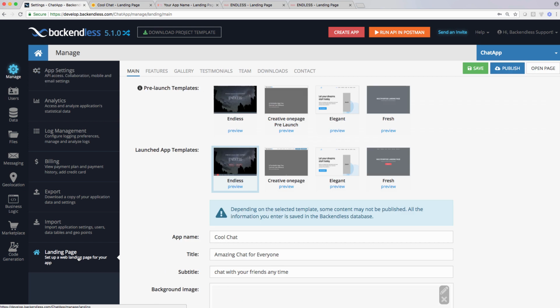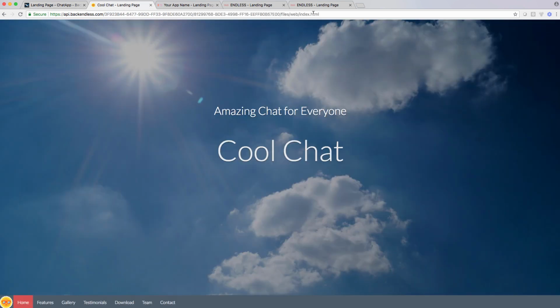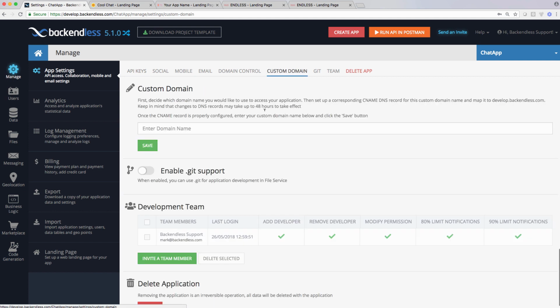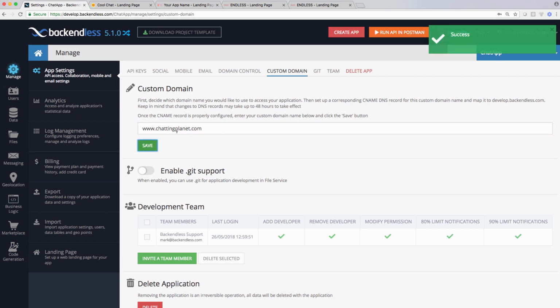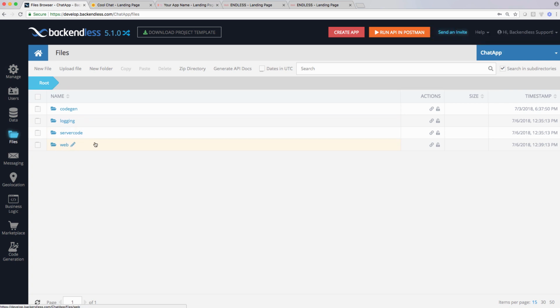Of course, once the page is published, you might want to have it accessible through a domain name, because by default the URL looks rather long, which is the standard URL for any file within the file system. In order to give it a custom domain, we would need to go to the app settings and select the custom domain option. Since we have a chat app, there is a domain that we have reserved called chattingplanet.com, and click save. So now this domain is linked to the web directory of our web application.